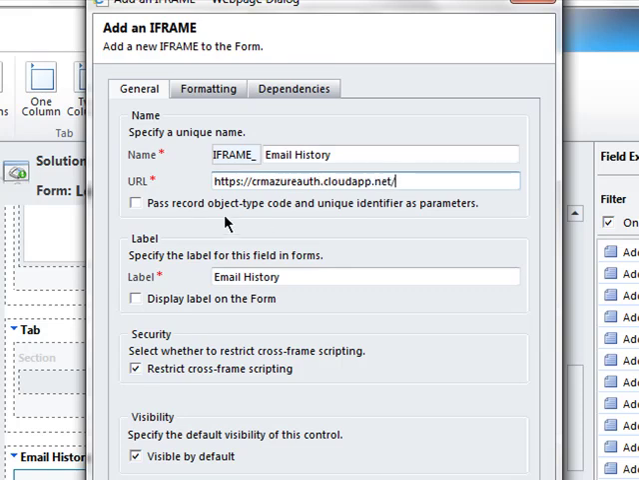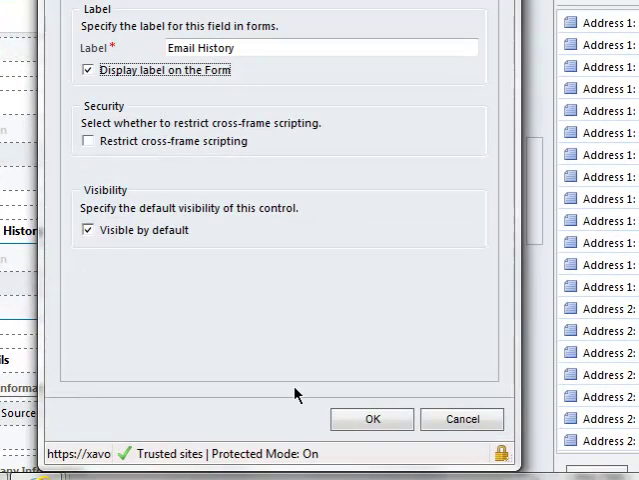cloudapp.net. Click on this, and these things are important, so please make a note of these. Uncheck this, do this.